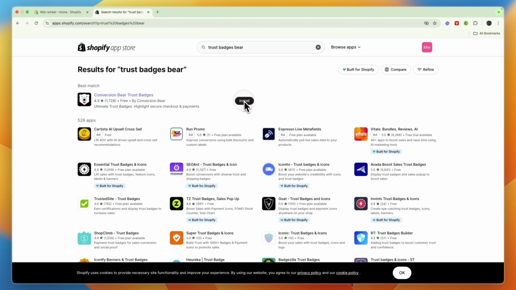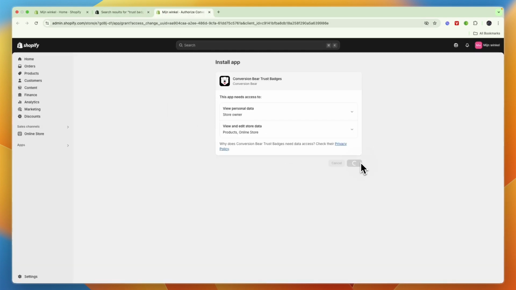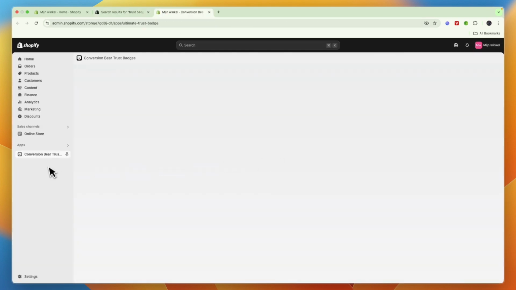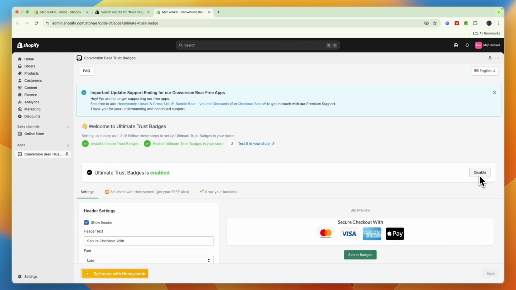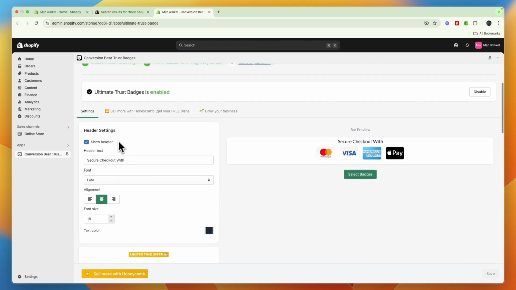Now from here you can just click install. As you can see, it's free to use. So here again, click on install. And now you have installed the app. Now from here, go and click on enable. And now from here you can go through your settings.